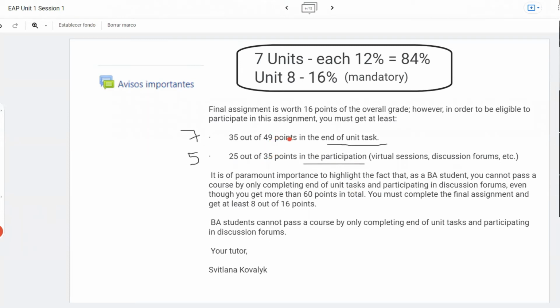No, you cannot do that. If you do not do this number of tasks to get these grades, and remember that not always you will get 7. It depends on the quality of your work. So you might get 5, 3, or so, depending on the quality. And well, this is mandatory. You must complete the final assignment and get at least 8. Okay, so that's very important. Any questions?